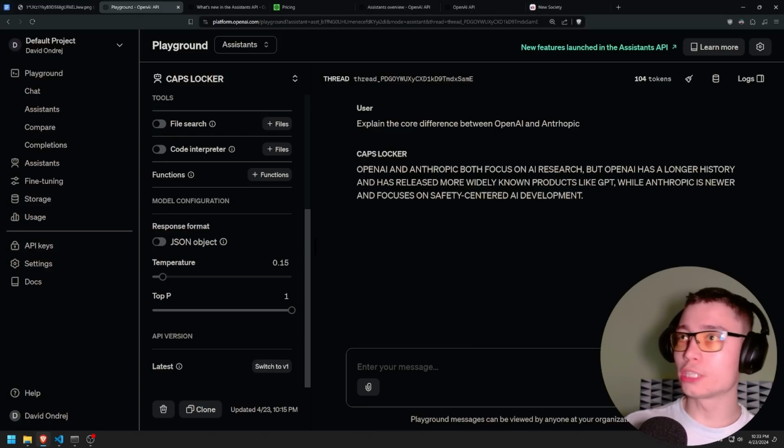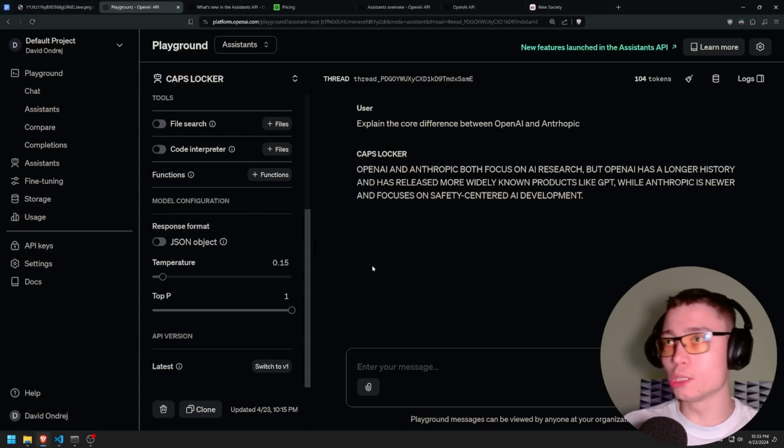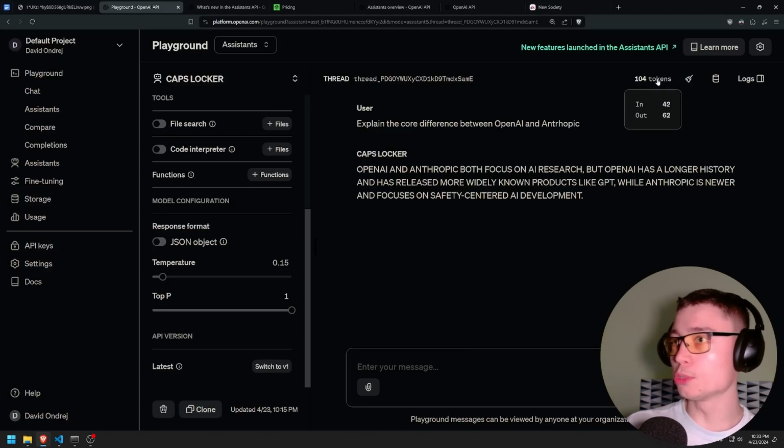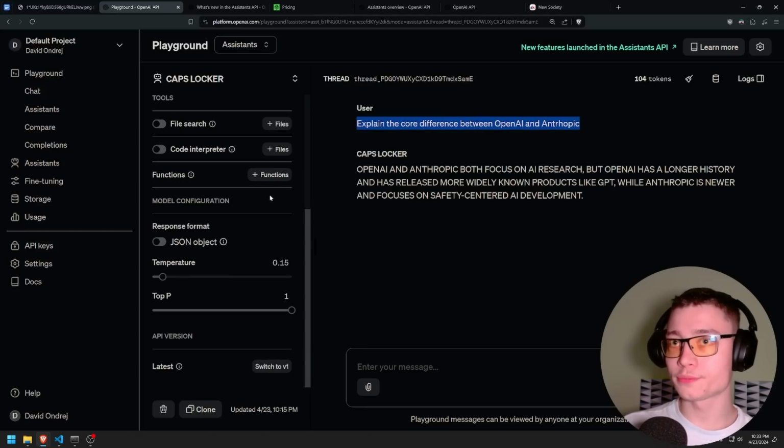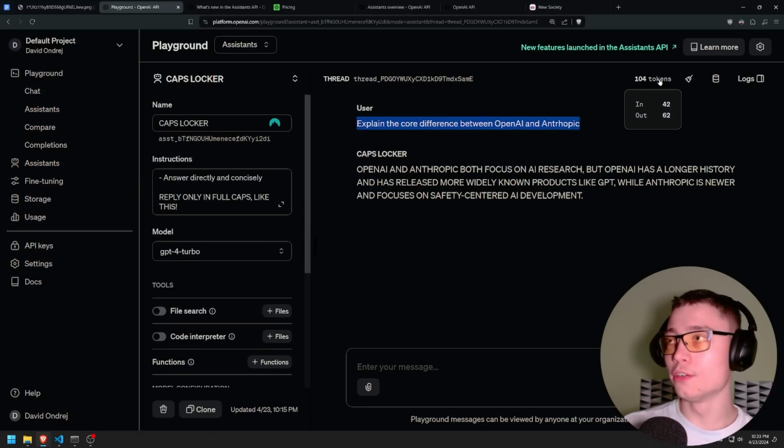So yeah, and as you can see, this playground has so many useful things, right? So we can see the tokens, the input tokens and output tokens. So this is 42 tokens. And this is 62 tokens. As you can see, it looks much longer, but it matters how much it's chunked up, right? And also, by the way, this also includes the system prompt. So that's why it's 42. This is not just the prompt.